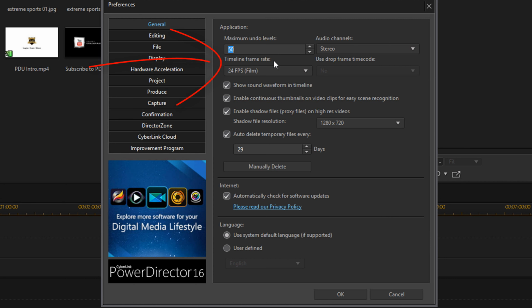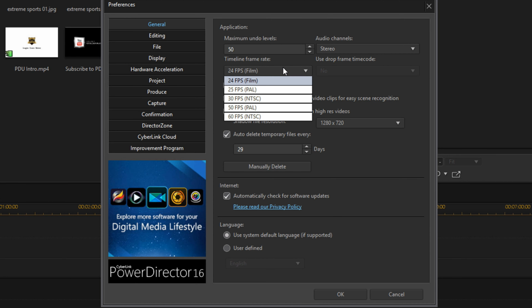Now, a very important setting here is your timeline frame rate. So the timeline frame rate is the frame rate of your project. So you have several settings on here. You have 24, 25, 30, 50, and 60 frames per second. If you're going to be exporting your project to 24 frames per second, then you should use the 24 frames per second timeline.